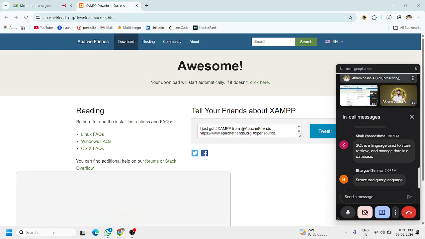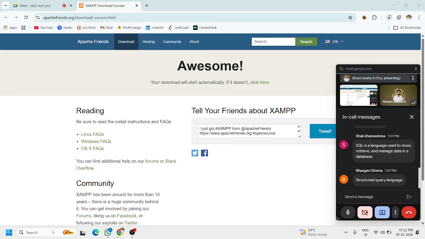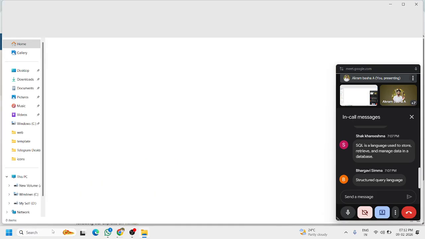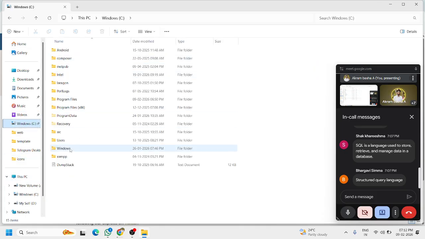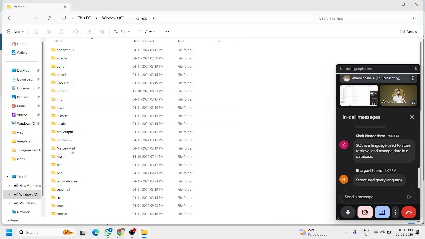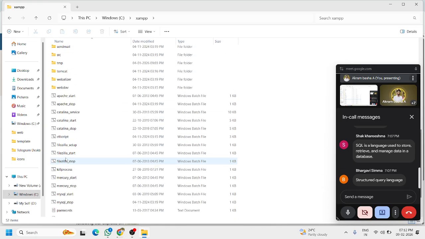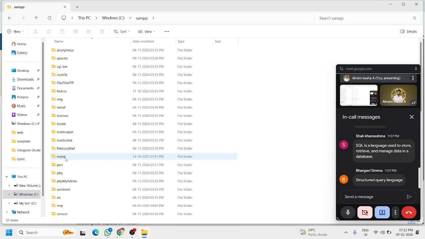As you can see in the folders, just click on next and it will automatically get installed in your C drive. Let me show you where it is. In the C drive, you can see a XAMPP folder over here. In this XAMPP folder, your whole XAMPP server setup will be downloaded.